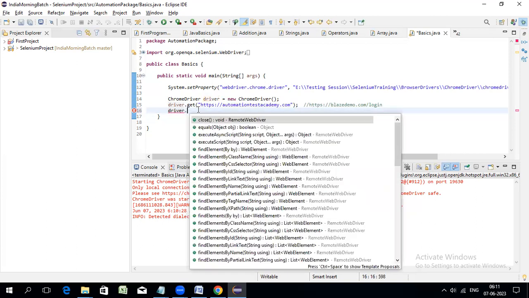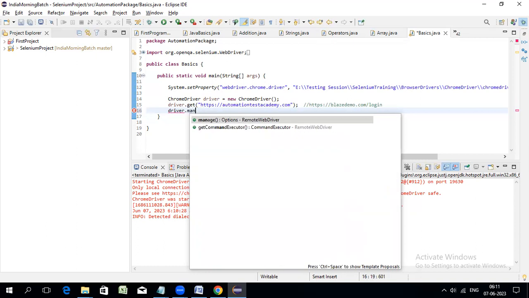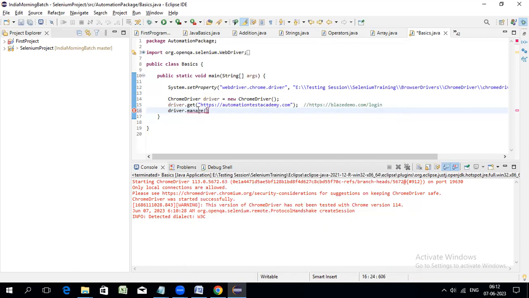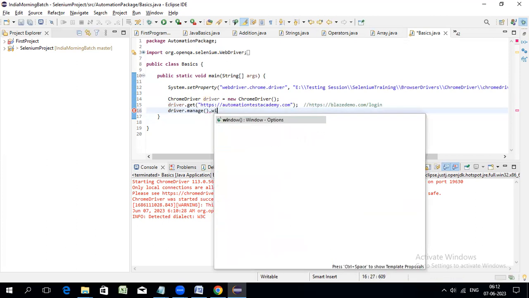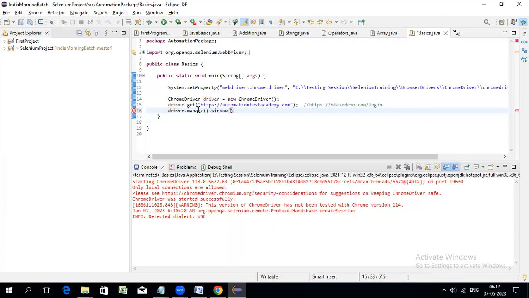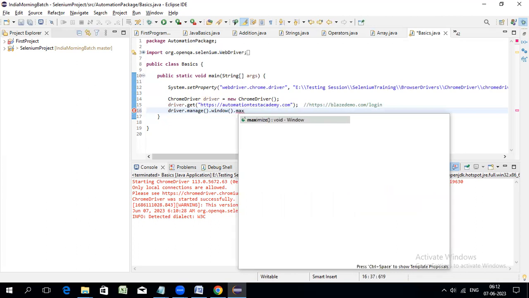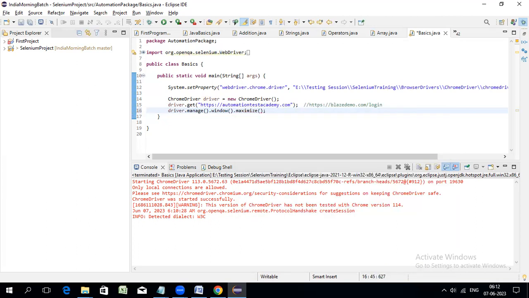So now what I want is to maximize the window. What do I want to do? Maximize window. driver.manage. I'm telling you, hey driver, manage to maximize the window. It is driver.manage. What to manage? The window, by maximizing. Okay.